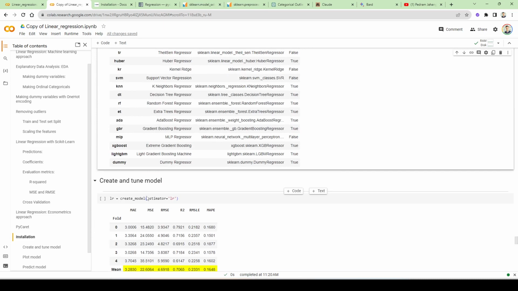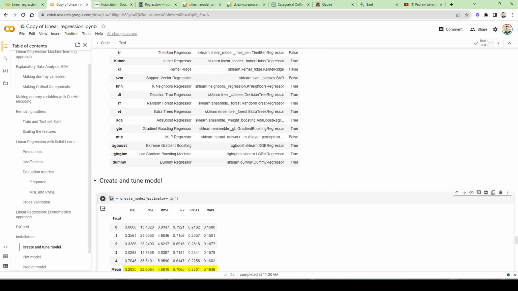Now I can go ahead and create my own model. I can say linear regression. This stands for linear regression. I use the create model function. What is the estimator? LR. What are we doing here? Don't get overwhelmed. Again, if you just use ChatGPT or simply read the documentation, it should be straightforward.